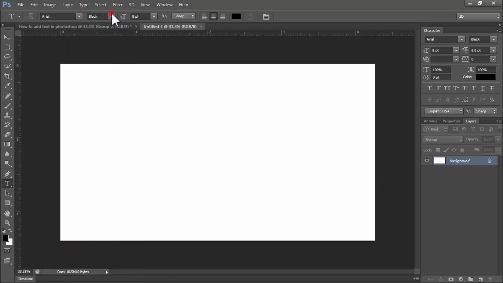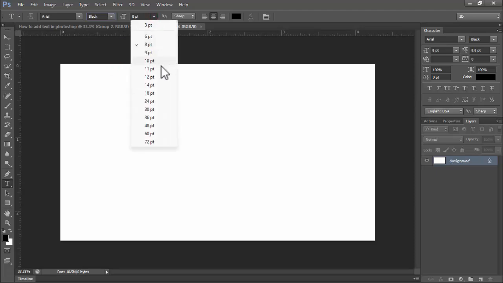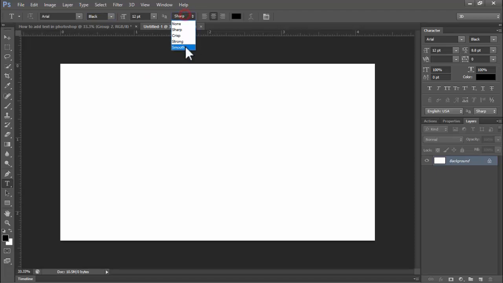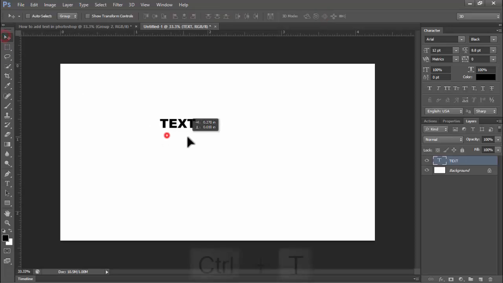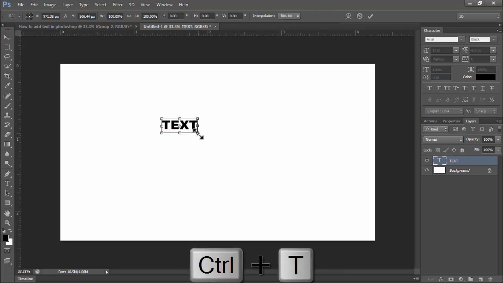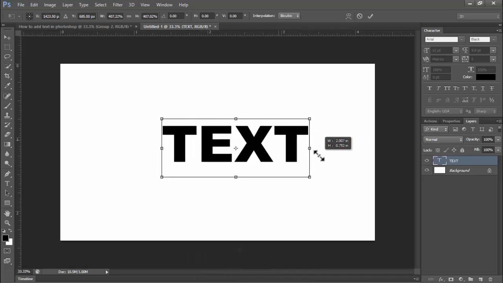Text color black and style. I use Arial, black, and text size sharp. Okay, and type text. Or Control T, hold Shift, or small, large.